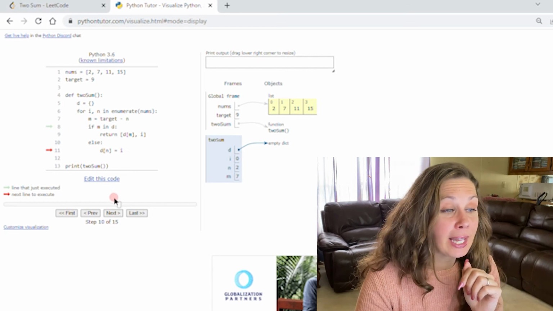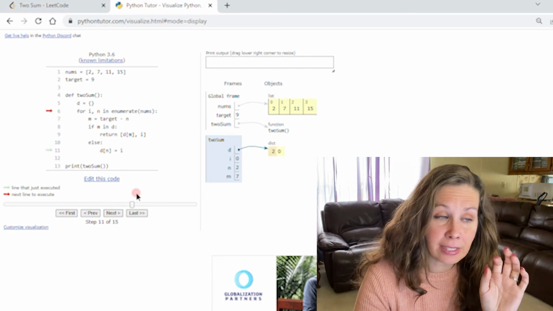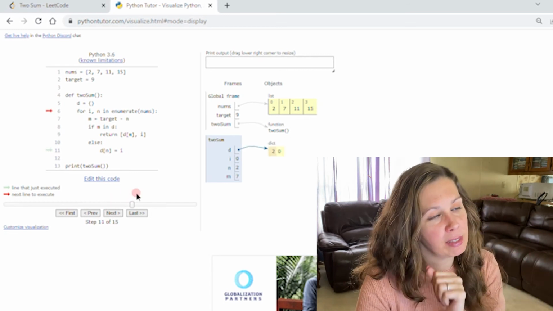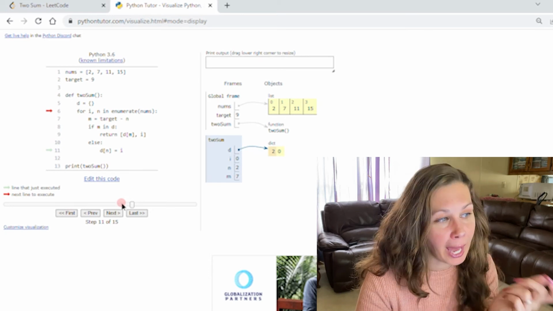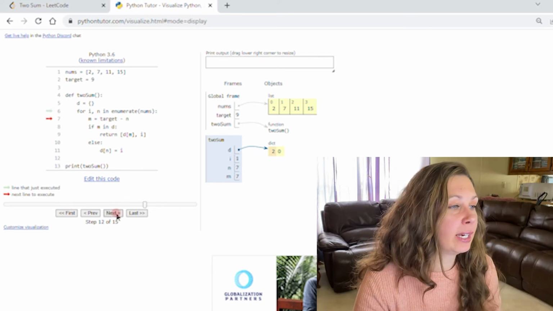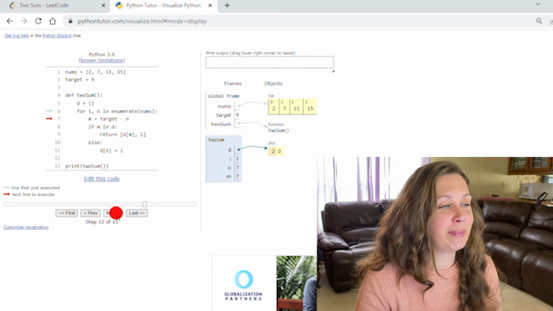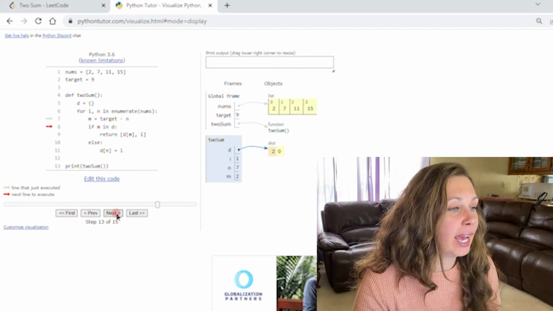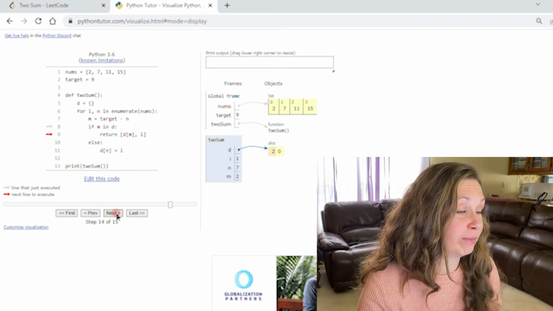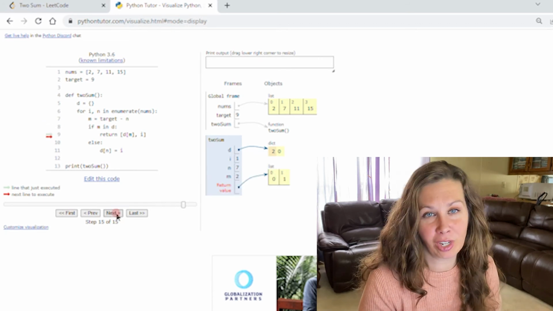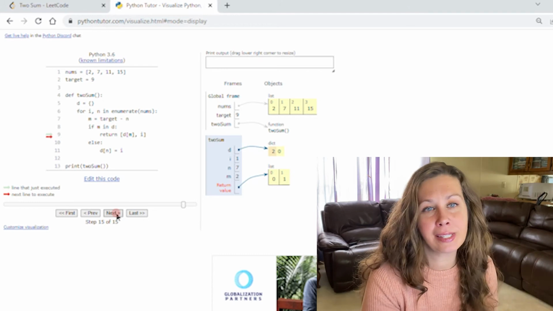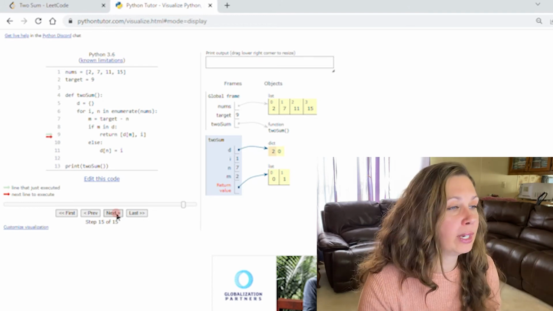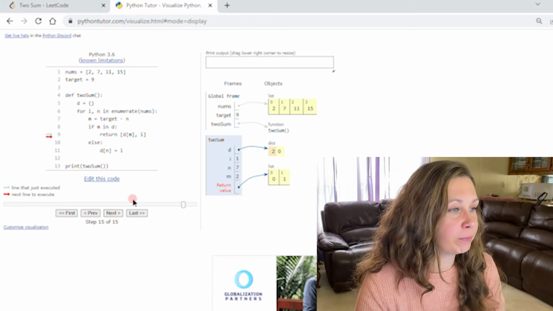Since 7 is not in the dictionary, it's going to put it in the empty dictionary. Like I said, 2 becomes the key, the index becomes the value. It's going to go through again. It takes the 7 and subtracts it from the target. It becomes 2. Is 2 in the dictionary? It is. And now all it does is return the 0 and the 1, the indices of our first 2 numbers in our list.